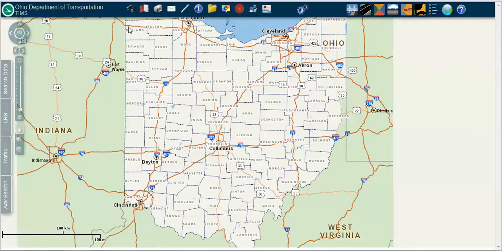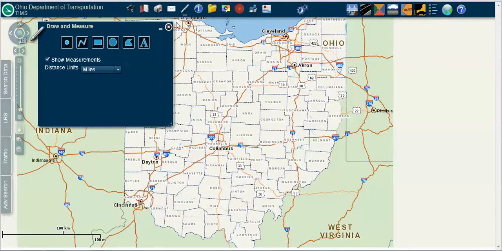The markup tool is the fifth icon in on the toolbar. It's shaped like a marker. Once you select that icon, a Draw and Measure box will appear. And I'll go through each of these icons in detail.